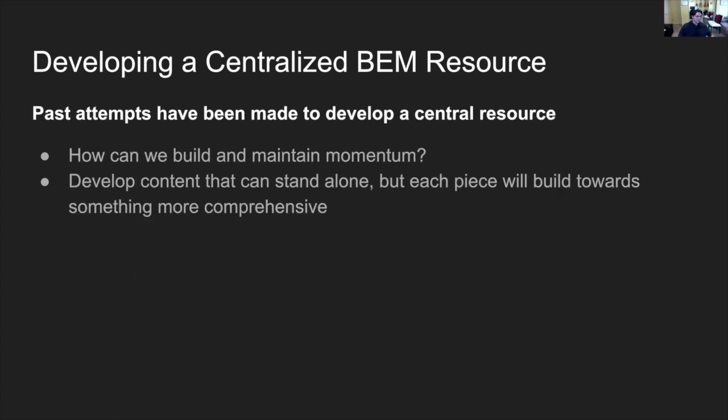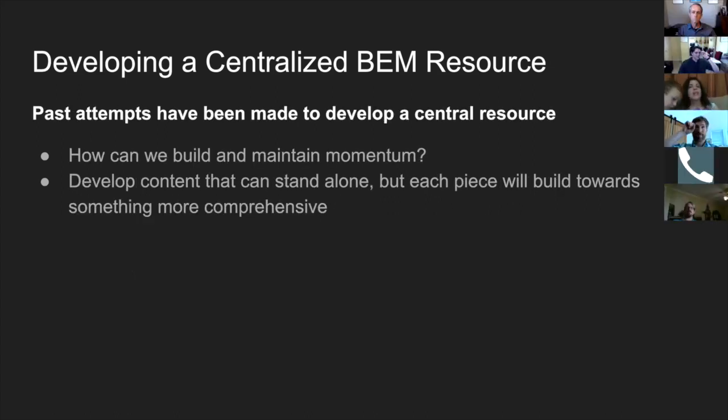Now, I do think it's important to note that there have been some past attempts to consolidate BEM information that have fizzled out over time. So how can we build and maintain momentum for this project? This is not the primary topic for today, but I did want to raise it so that we can begin to think about it, and then we can address this during a future TAG meeting. As a starting point, the approach we're going to take initially with this project is to develop content that can stand alone, but each piece will build towards something more comprehensive. And in that way, over time, we can create something quite powerful.